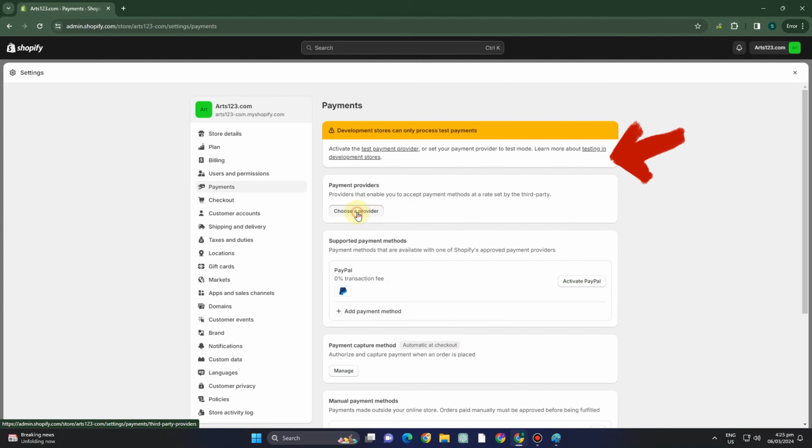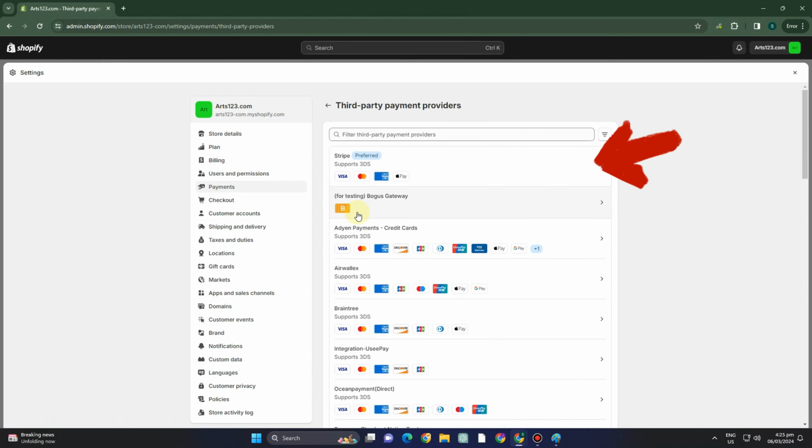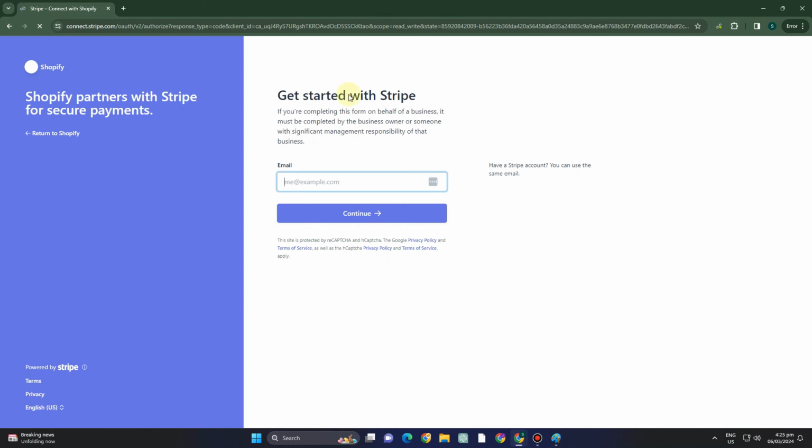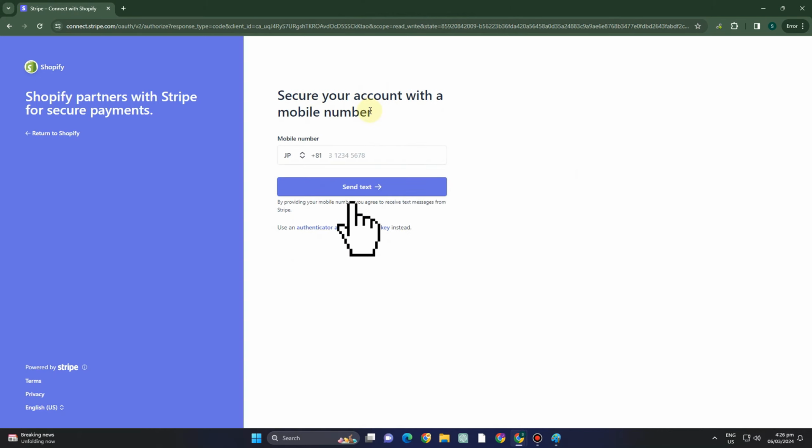So all you have to do is to click this choose a provider. And one of these payment methods here, or providers here, is Stripe. Okay. And all you have to do is to click Stripe right here, and it will take you directly to another page where you need to enter or sign up if you don't have a Stripe account. If you have, what you're going to do is to just simply log into your account by typing your email address and also your mobile number.